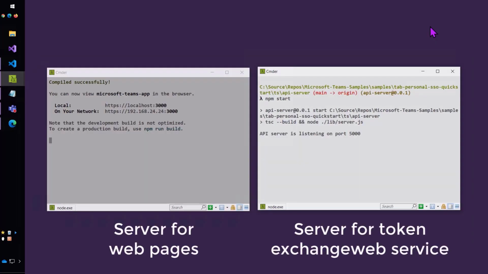Now I have two web servers running, and that's because I'm using the Teams toolkit generator, which actually generates two applications. In the case of SSO, it generates one web server on port 3000 for the tab web page and another one on port 5000 for the token exchange web service. So this makes life a little bit more complicated because we actually have to terminate both of these SSL connections.